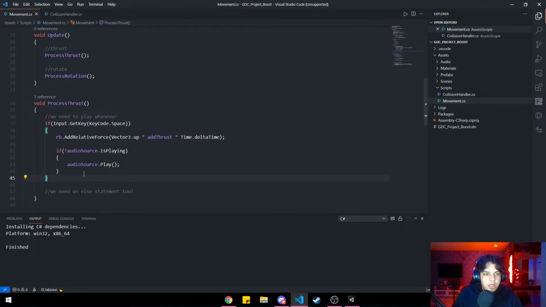So where would we put the else statement? You could put it outside, right? Because we want to also mention that if the spacebar is not pressed at all, then just don't play the audio. So that's just a better way of debugging your game to prevent any bugs from happening at all in your own game.